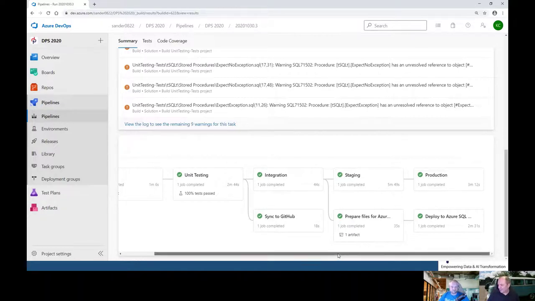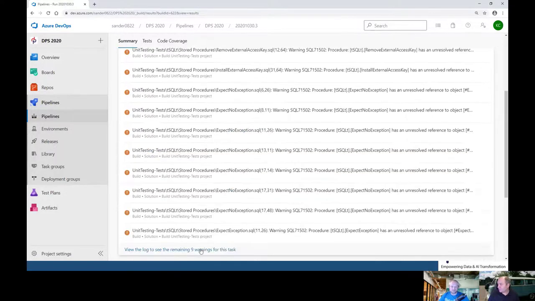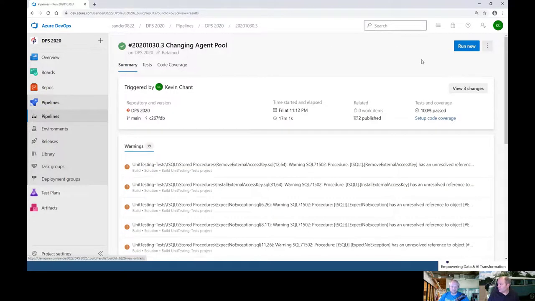Nice. And as you can see, I actually created a separate DACPAC in what's called an artifact, which is a deliverable within Azure DevOps. And I can actually show you how that's done quickly now.